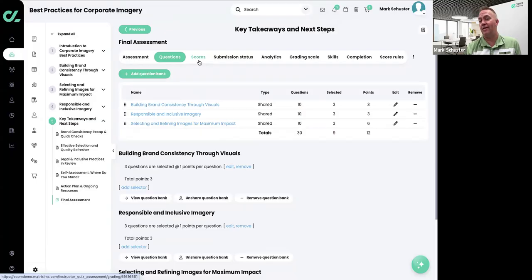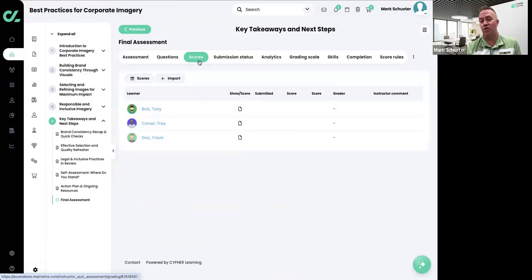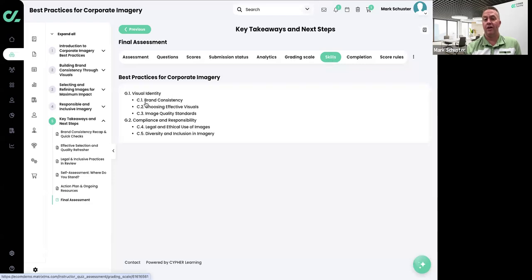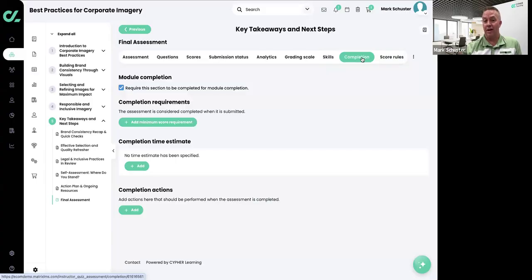Obviously, I'm not going to have any scores yet since we just created this assessment. So we can see nothing has been submitted. I'll have nothing on analytics side yet, but I can go in, double check, make sure all of my skills are there. I can make sure that I adjust the amount of time for completion. What's the minimum score requirement to be considered complete? Are there time estimates for how long this assessment takes?